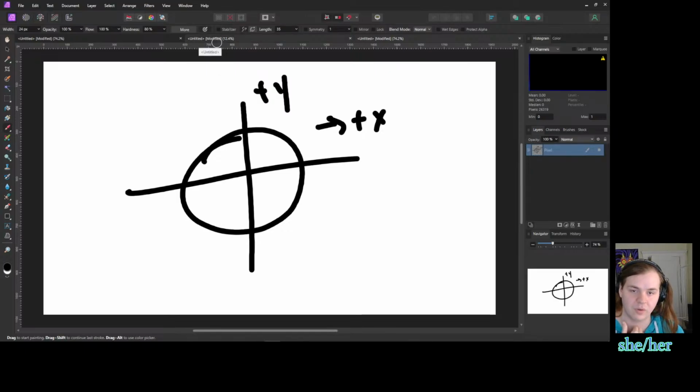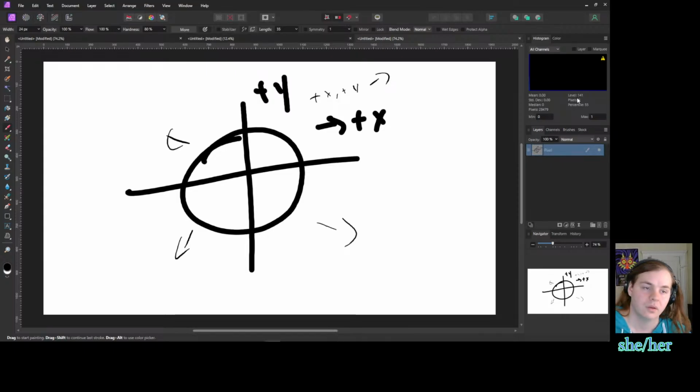So if I'm anywhere in here, then it's going to be a plus x and a plus y. So you can think of all this as both axes always going to be positive, both axes are going to be negative, and these two are mixed. Okay, so why is that useful?